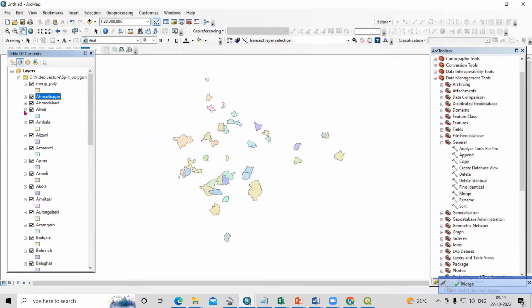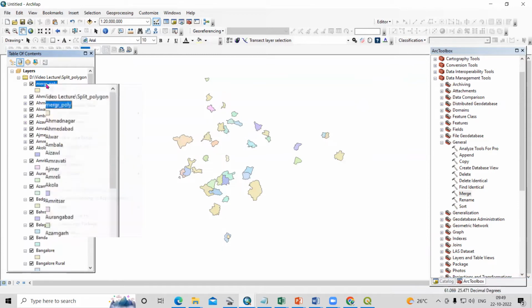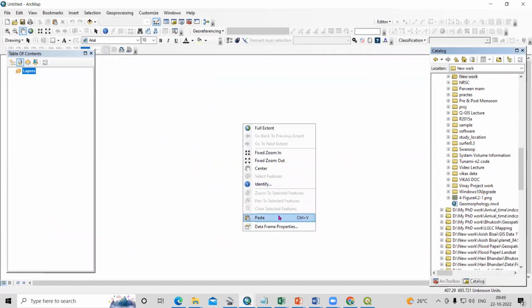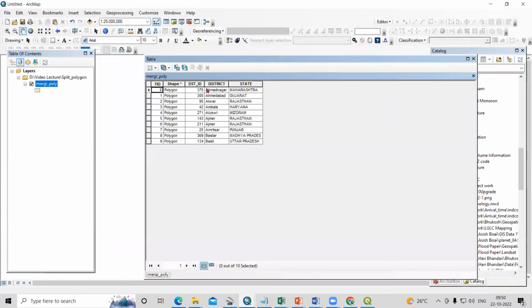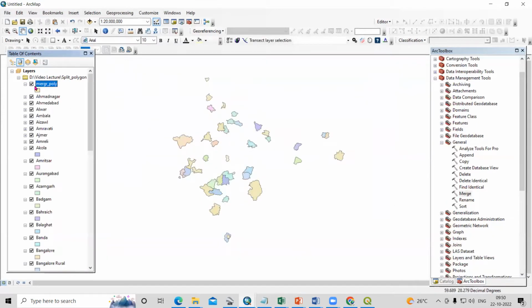If I select this, or copy this and open it in a new ArcMap, you'll understand the things we have merged here. You can check the attribute table. Whatever we have added is merged here. So this way you can very easily merge this.